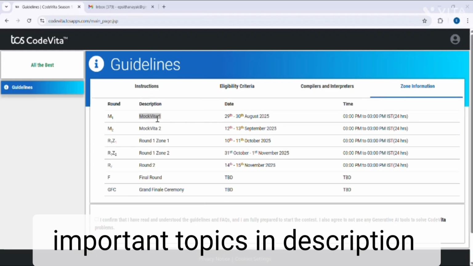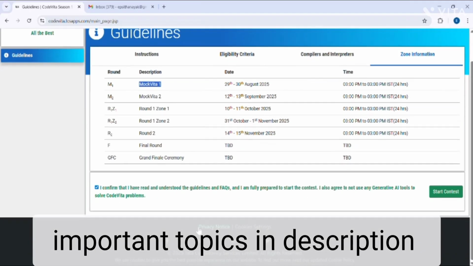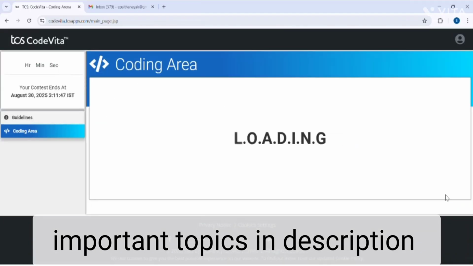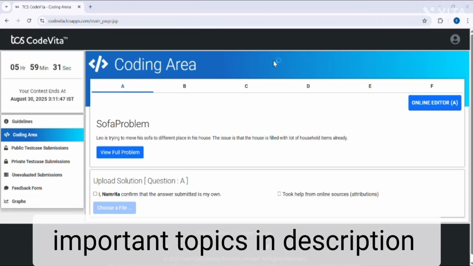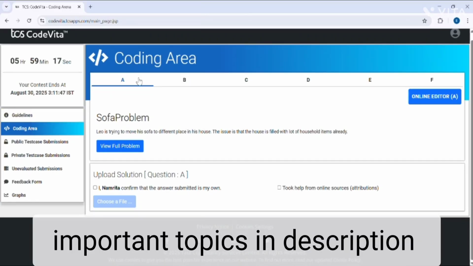So to write Mock Vita 1, that is to write the exam today, just click on I confirm that I have read. Then click on start contest. The interface will be like this. Here are the guidelines. This is the coding area. There will be a total of 6 questions and you will get 6 hours of time. To qualify round 1, you need to solve at least 2 or 3 questions, and you need to write the code in an optimized way. So let's see all the problems once.